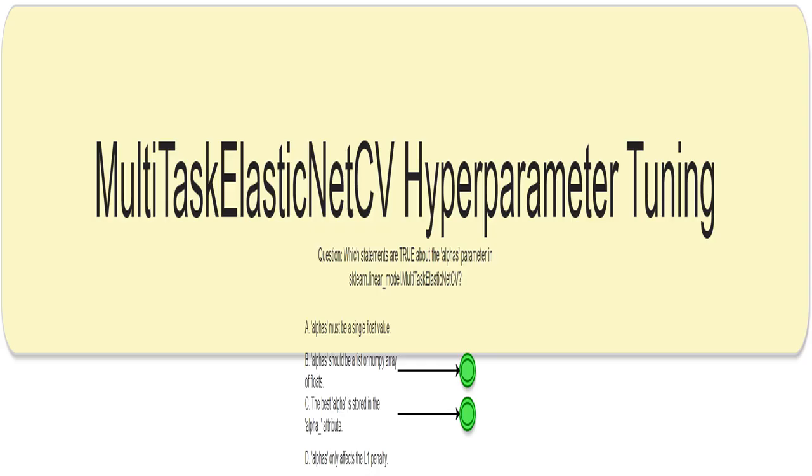This describes the overall context of the problem. We're working with MultiTaskElasticNetCV, a tool designed for tuning hyperparameters in multitask regression using ElasticNet regularization. This involves finding the best settings, hyperparameters, for the model. The core of the quiz is understanding how to use this tool.